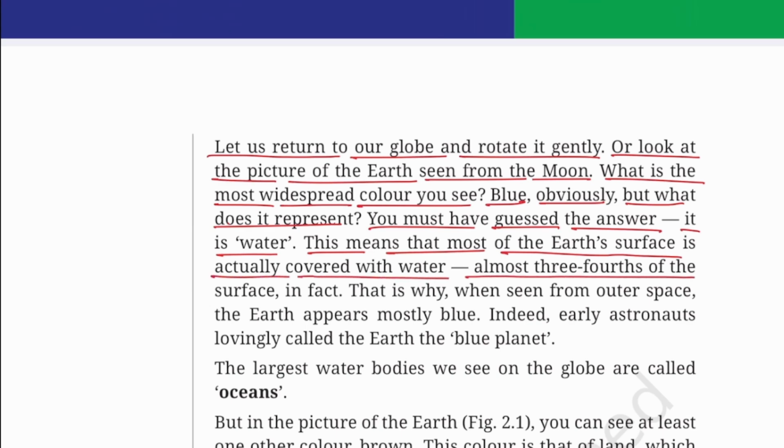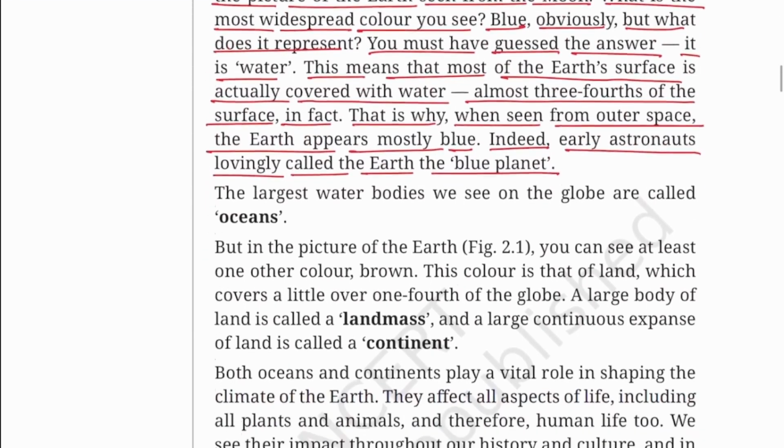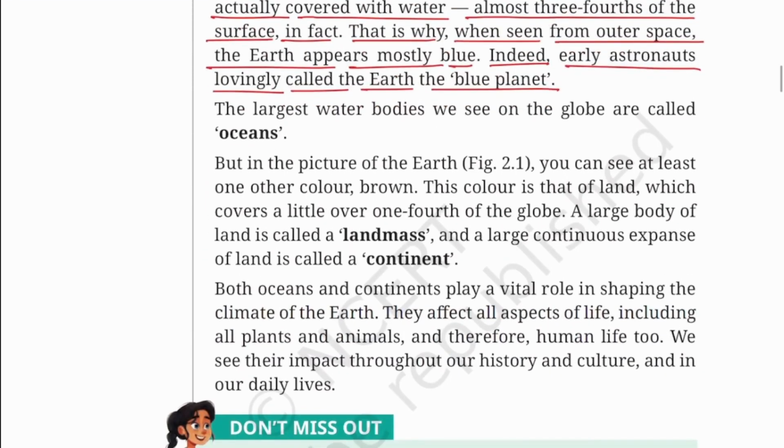Almost three-fourths of the surface, in fact. That is why, when seen from outer space, the Earth appears mostly blue. Indeed, early astronauts lovingly called the Earth the blue planet. The largest water bodies we see on the globe are called oceans.